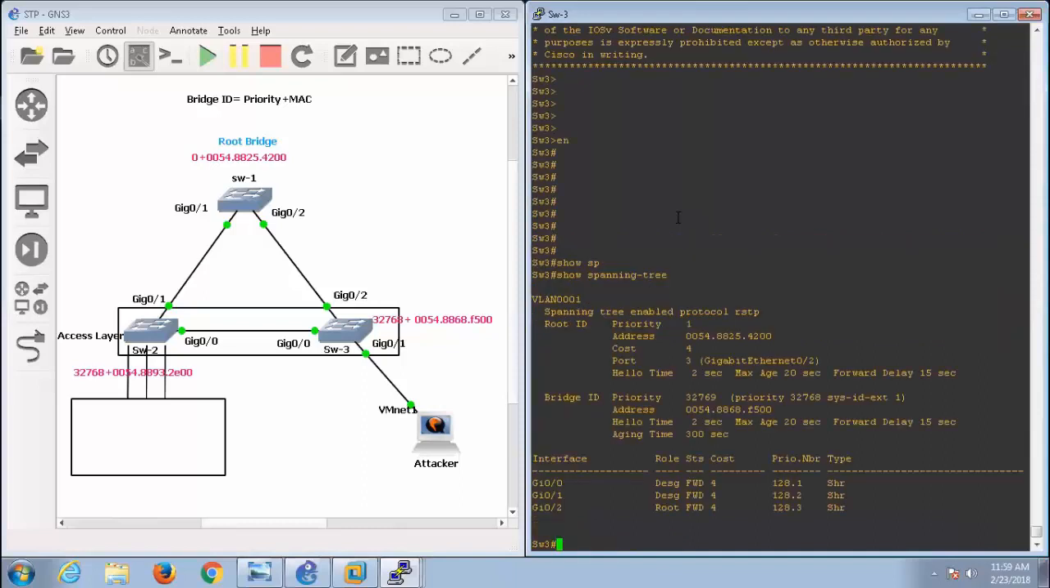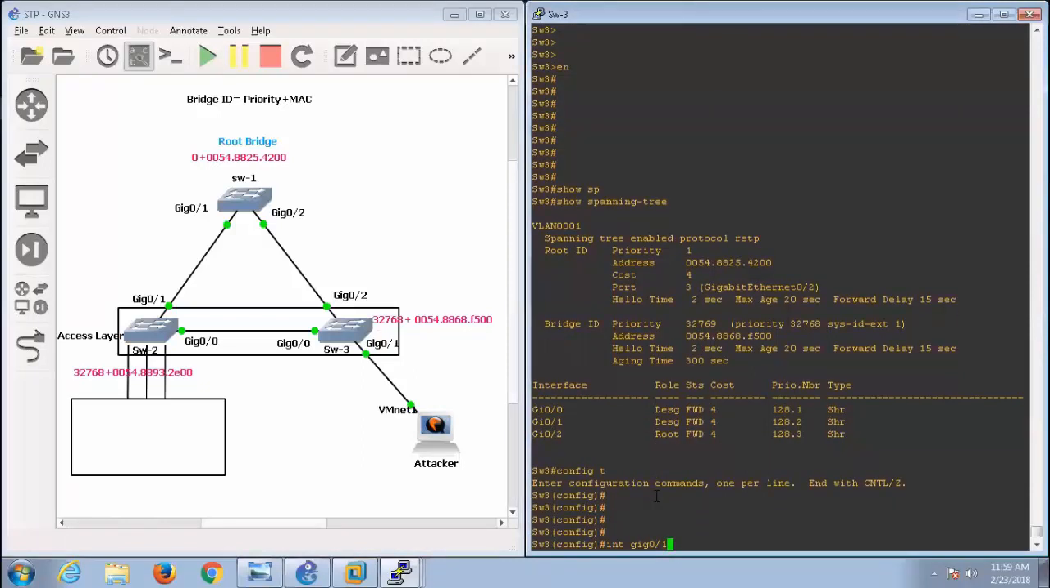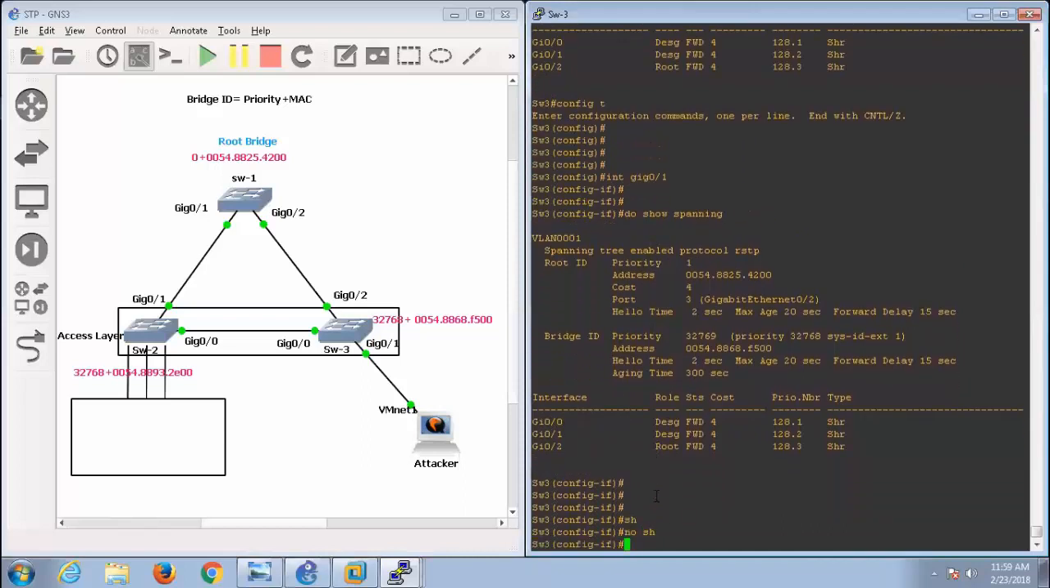Show spanning tree. It's Gig 0/1. Right now it is in forwarding state and the role is designated. Let's see how much time it's going to take to come up. I'm going to configuration mode, interface Gig 0/1. First I'm going to do shutdown and no shutdown.